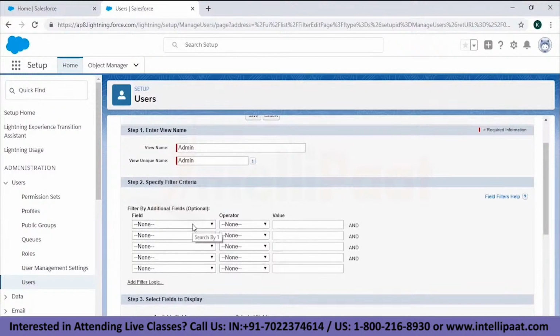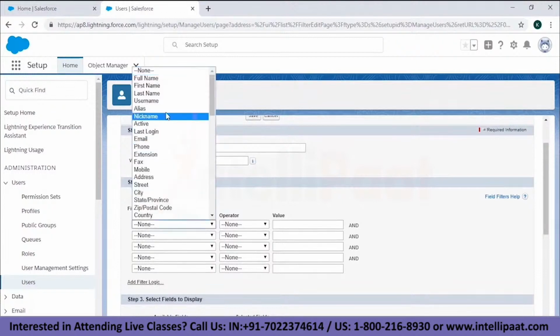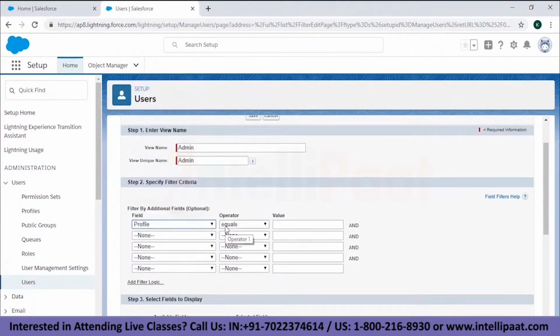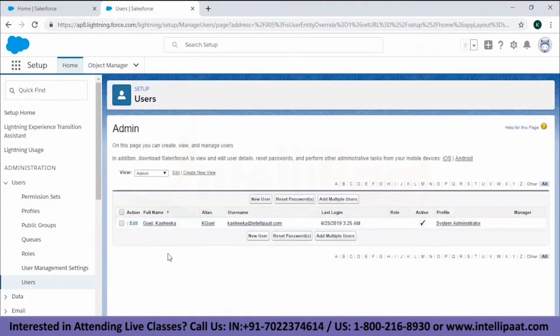So let's just select the filter field as first name, or let's select this. Let's select it as profile if I want to do that, and then we'll have the operator as contains, and the value we can have it as admin. We'll have the profile of admin users over here. So we'll just go ahead and save. So this is the user which is a system administrator. The admin profile user came up. So this is what views are used for in Salesforce.